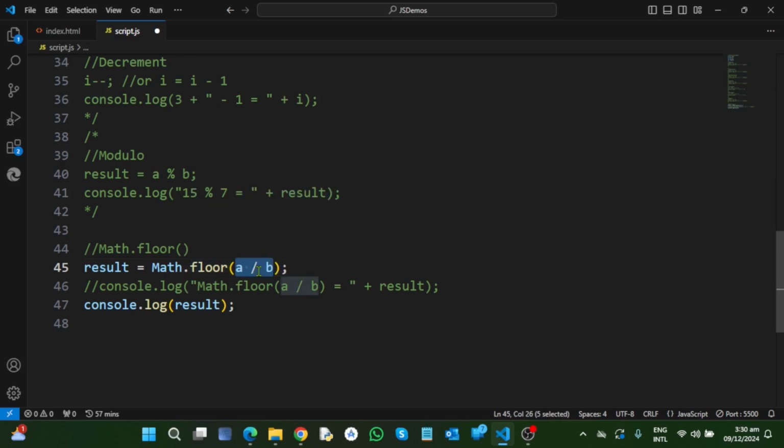The floor can take an expression, in the case of this, that's A divided by B, or it can actually take a number, just like 3.8. The idea is that the expression evaluates to a number, because A divided by B will give you a number, and the number is what the floor acts on.